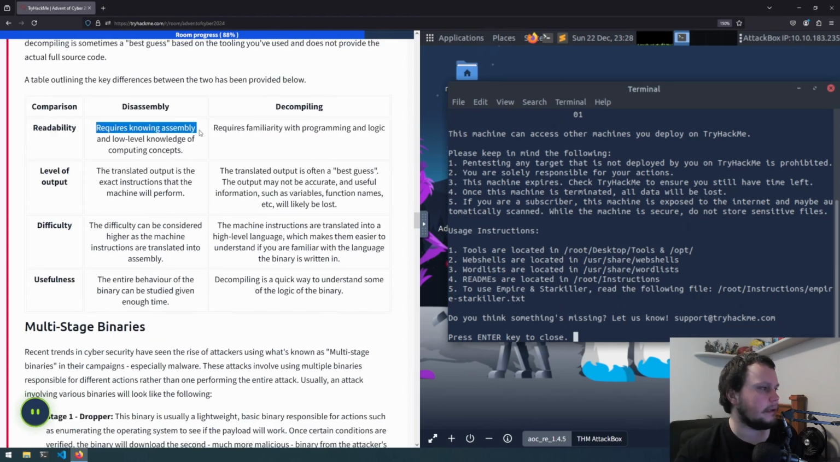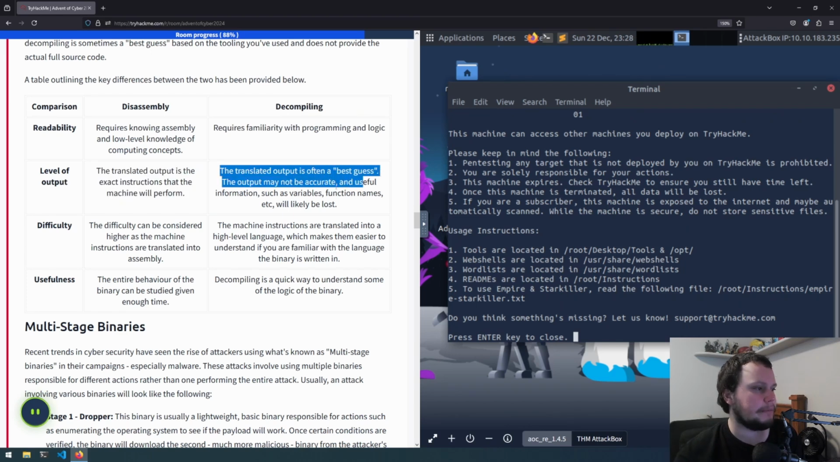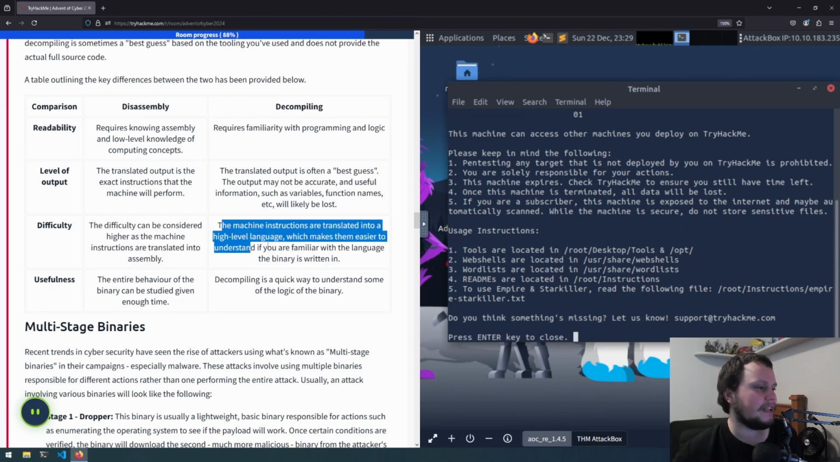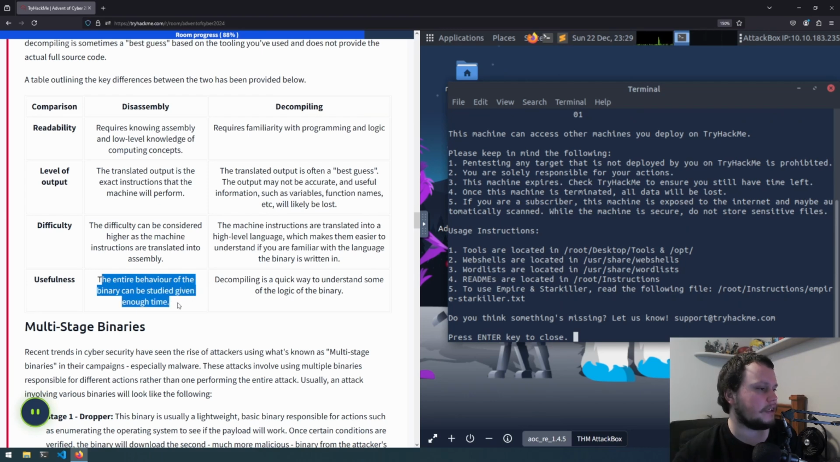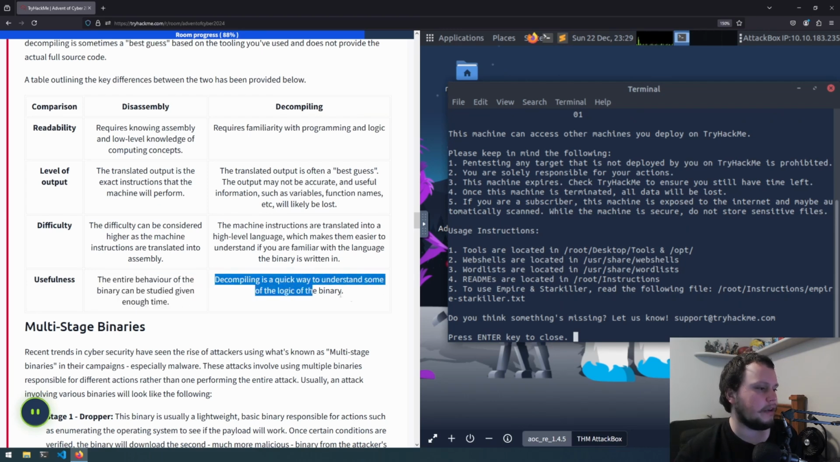So, readability: disassembly requires assembly and low-level knowledge of computing concepts, while decompiling just requires familiarity with programming logic. Level of output: disassembly's translated output is the exact instructions that the machine will perform. Decompiling is making a best guess. The output may not be accurate, and useful information such as variables, function names, etc. will be lost. Difficulty: difficulty can be considered higher for disassembly as the machine instructions are translated into assembly, while in decompiling the machine instructions are translated into a high-level language, which makes them easier to understand if you are familiar with the language the binary is written in. And usefulness: with disassembly, the entire behavior of the binary can be studied given enough time, and decompiling is a quick way to understand some of the logic of the binary.